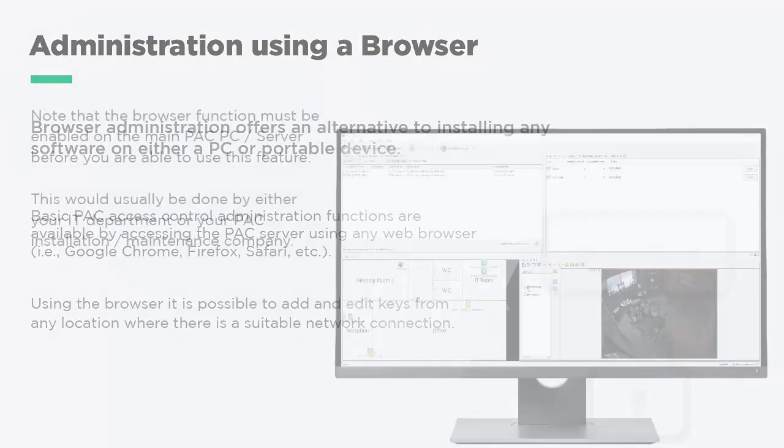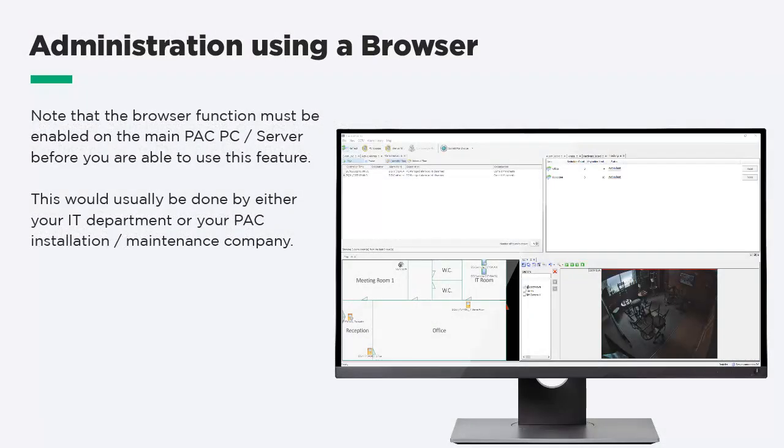connection. Note that the browser function must be enabled on the main PAC server before you are able to use this feature. This would normally be done either by your IT department or your PAC installation or maintenance company.